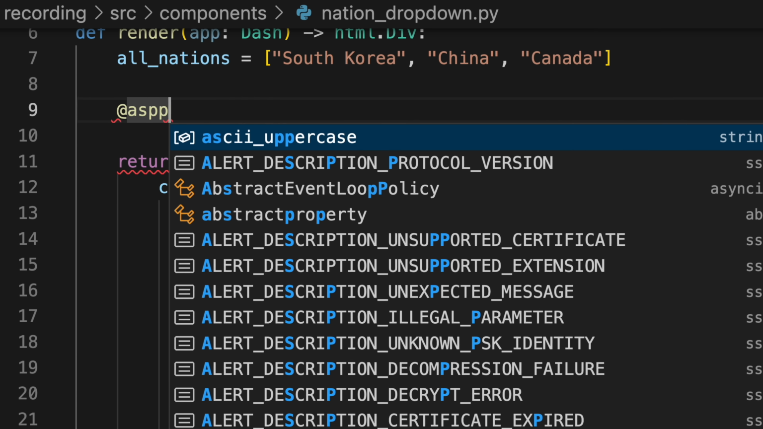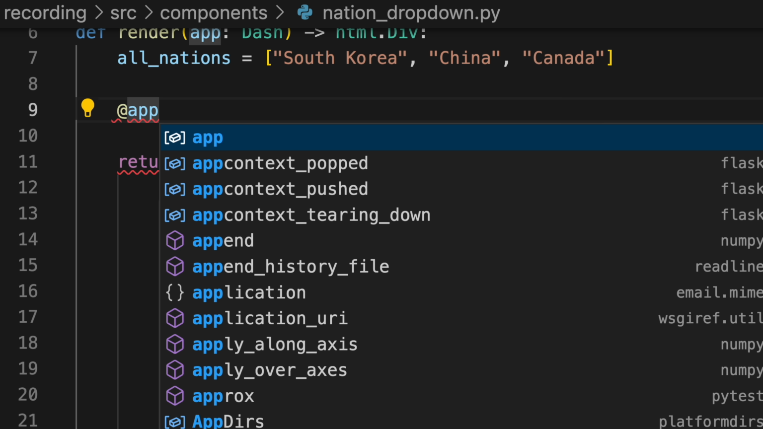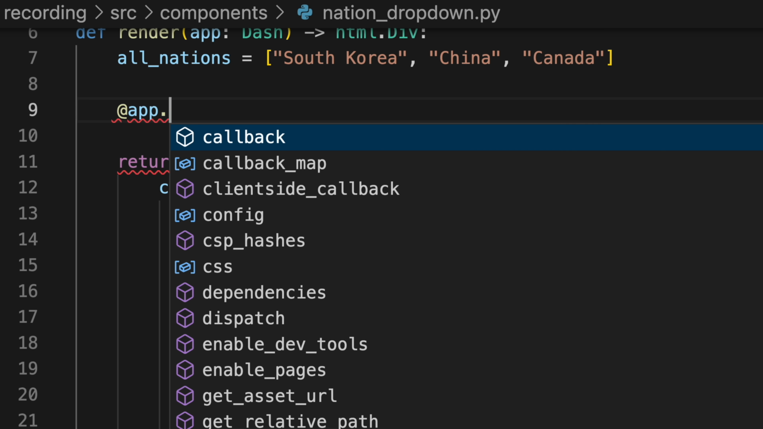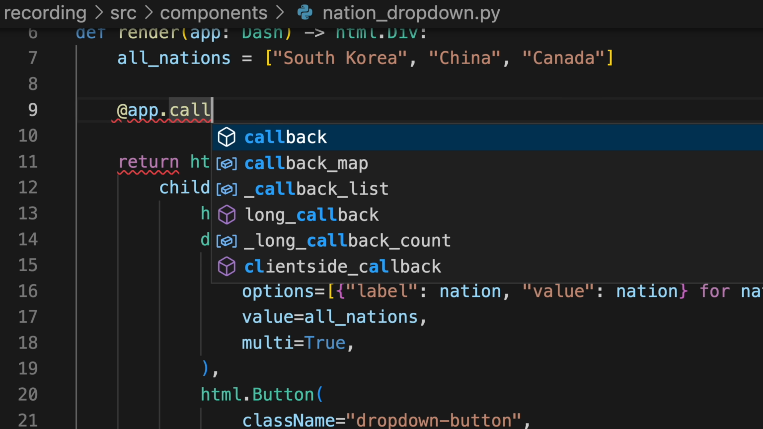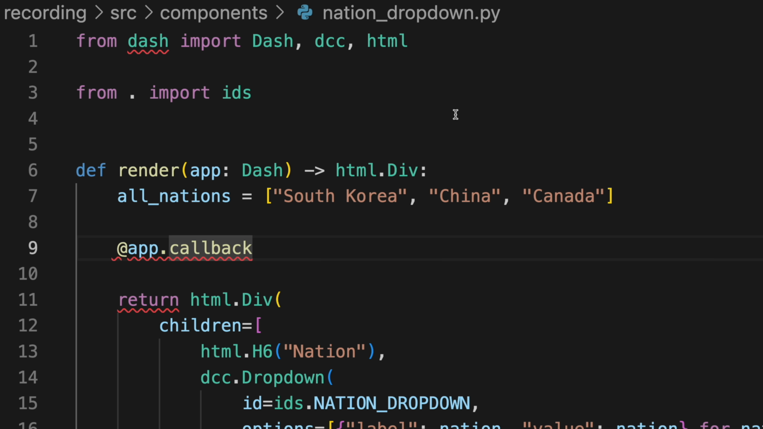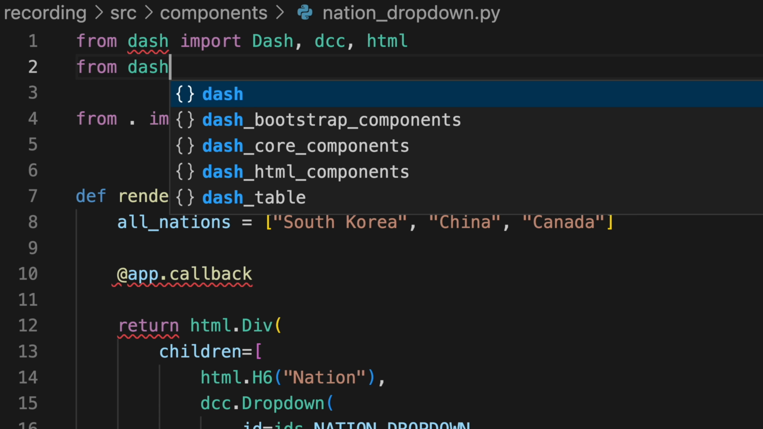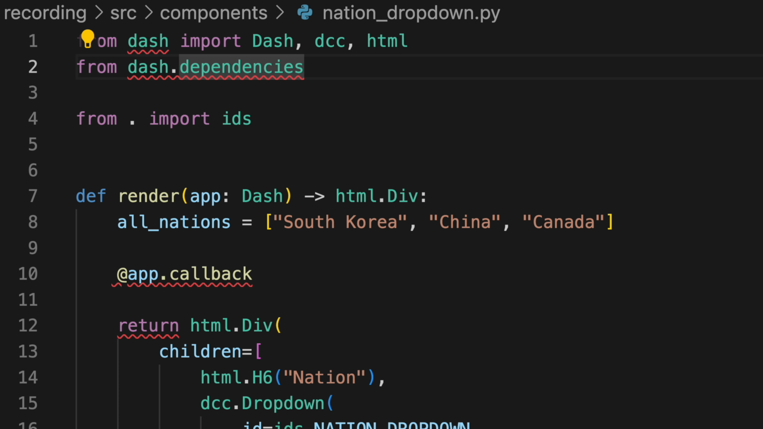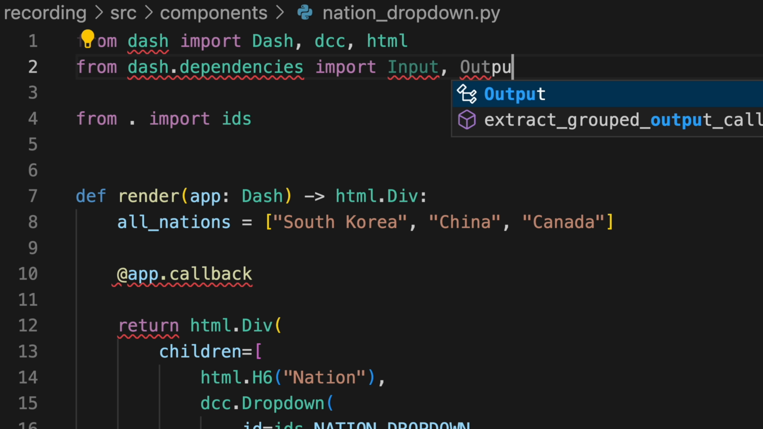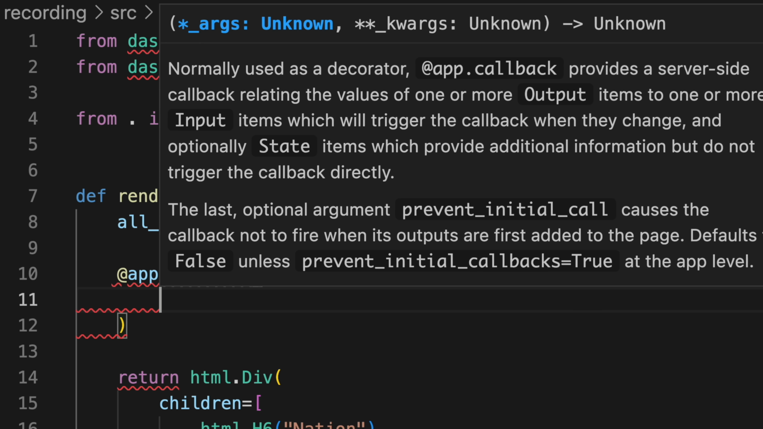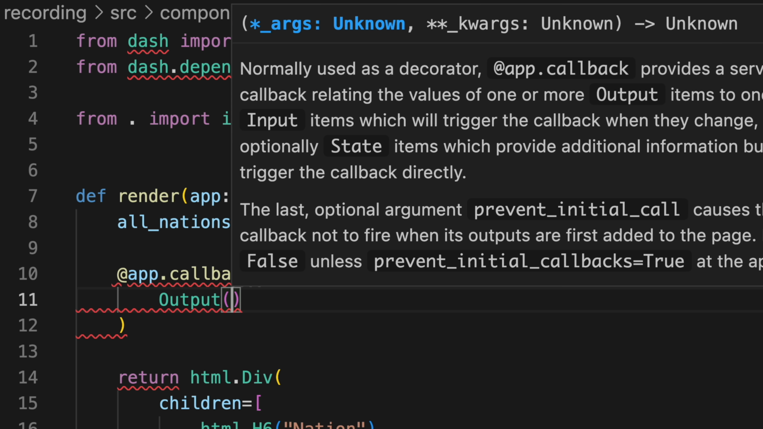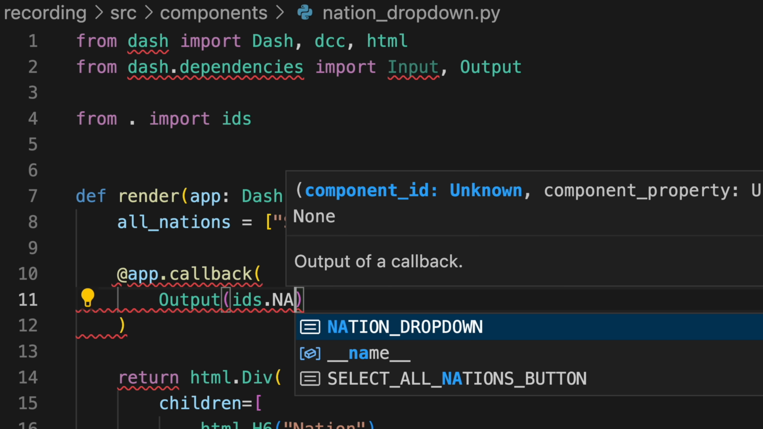I'm going to have a callback. For that, I'm going to need the app that I pass as an argument to this render function. So this is the callback. In the callback, I'm going to have an output, which is going to be to the nation dropdown, and I'm going to have an input from the button. So from Dash, I need to import also the input and the output. And that's in the dependency module. So there's going to be an output, and this will refer to the nation dropdown.